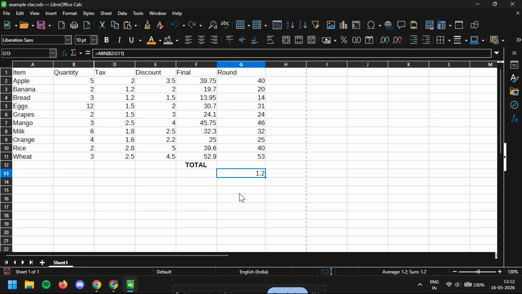A quick tip: make sure you're only selecting numeric cells for the best result. If your range includes text or blank cells, Calc will usually ignore non-numeric values. But it's always good practice to keep your data clean and organized. That way, your formulas stay accurate and easy to manage.